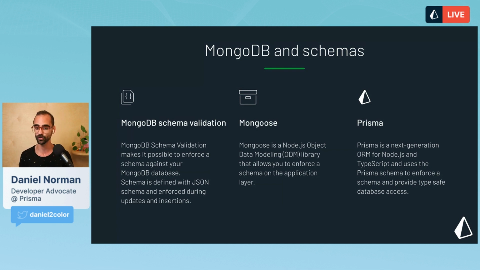The second approach is Mongoose. Mongoose is a Node.js object data modeling library. It's kind of like an ORM, but mostly targeted at MongoDB, and it allows you to essentially define and enforce this schema on the application layer.